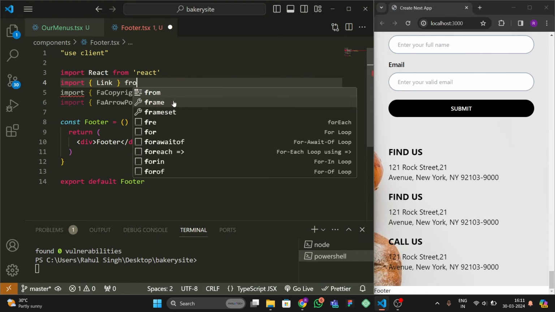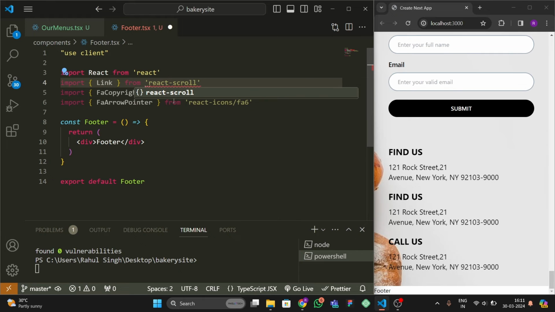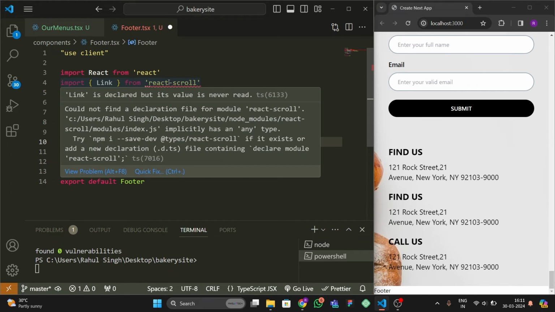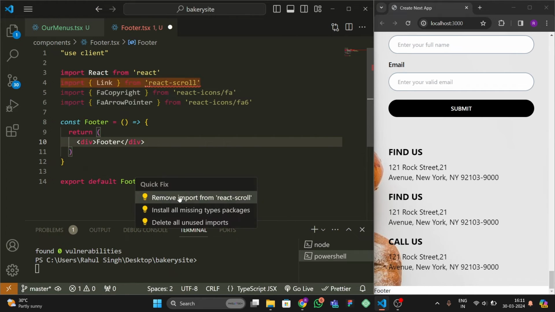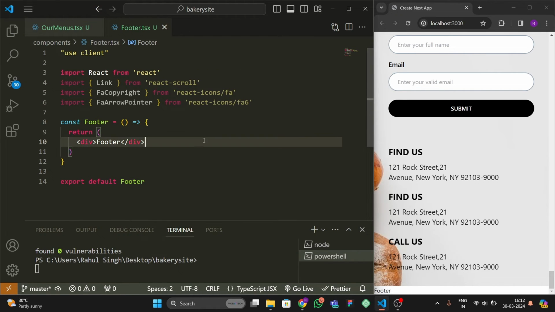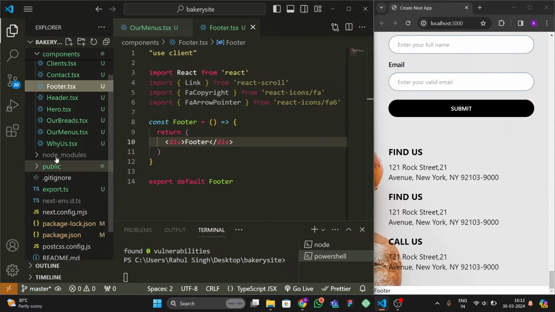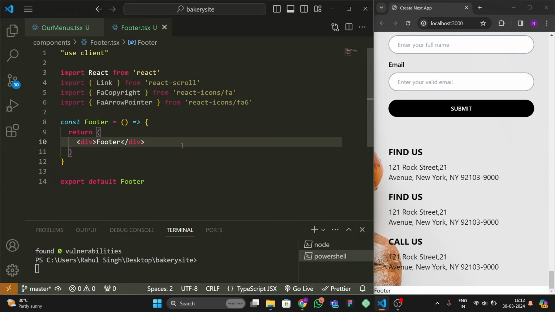So import Link from react-scroll. So you can see that we are getting some error here. So let's go on this, and here we go to quick fix, then install all missing type packages. Okay, so then after some time we close this, so you can see that the error is gone. It just added the package here, and it changes this right at the beginning.